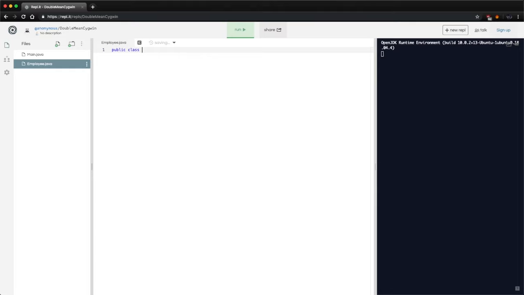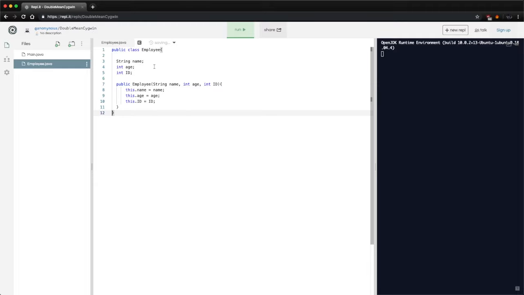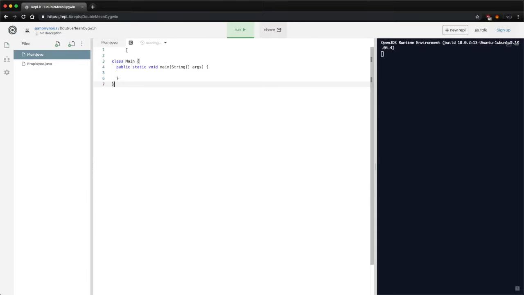So, public class Employee. I'm just going to quickly go through this, so I'm not going to explain anything because I'm assuming you already know. Every single employee is going to have 3 attributes: a name, an age, and an ID. And let's go ahead and make a constructor. And so this is the Employee class. Now we can make instances of the class.